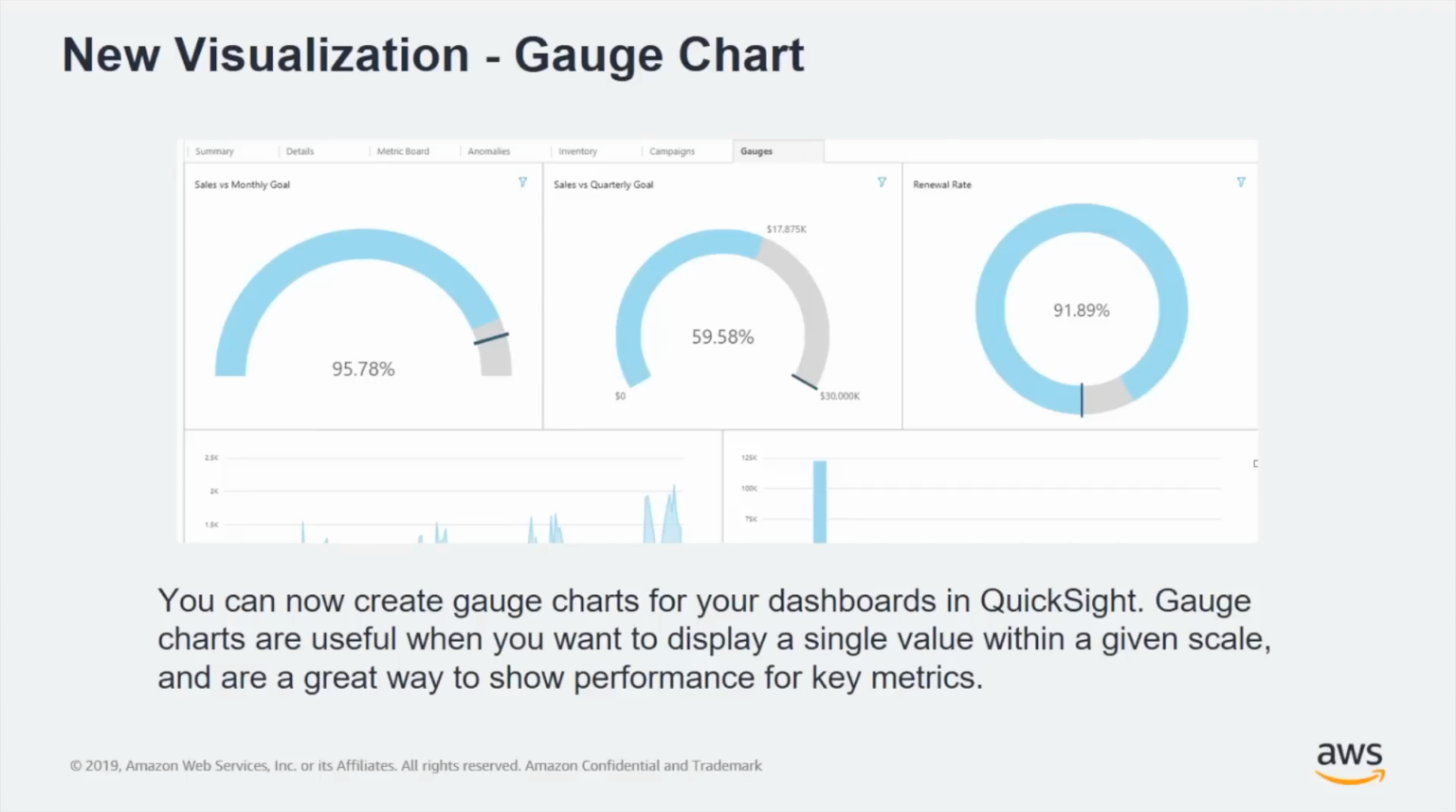So we have a completely new visualization type being added, which is the gauge chart. Gauges are useful for when you're trying to compare two different metrics, particularly around performance. So this could be actual versus plan, versus a goal, versus a target of some sort, and to be able to show progress towards that target.